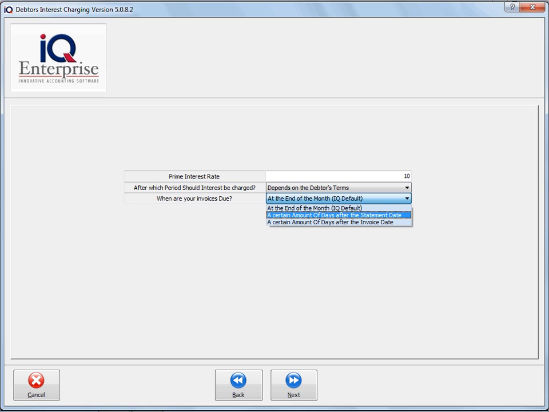Or you can now specify that you rather want to specify a certain amount of days after the statement. Now you can say only 30 days after the statement date, or a certain amount of days after the invoice date. So we will then check specifically what was the date of that invoice and then only charge interest 30 days after that. So these are the choices you've got to make while using the basic option.